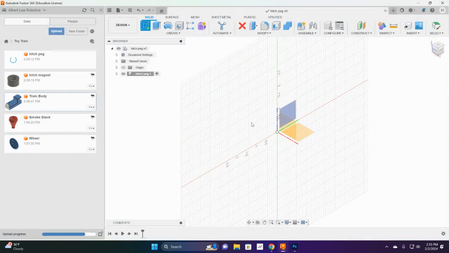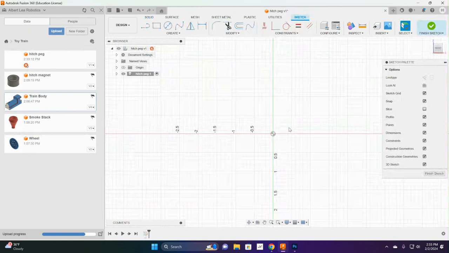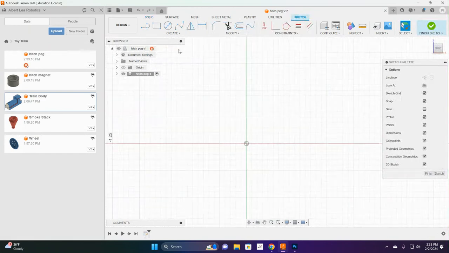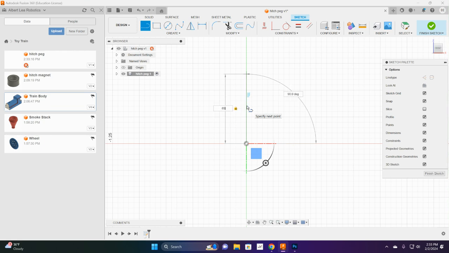I'm gonna create my sketch, put it on the front side here. I'm gonna zoom way in. I'm gonna create some lines here real fast. So I'm just gonna create a line right along this axis, go straight up. The total length of this hitch peg is 0.65. So I'm going to go 0.65. That's going to be the total height of it. So I'm going to hit enter.